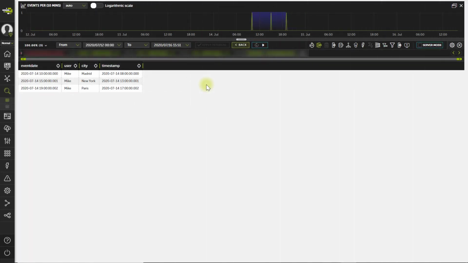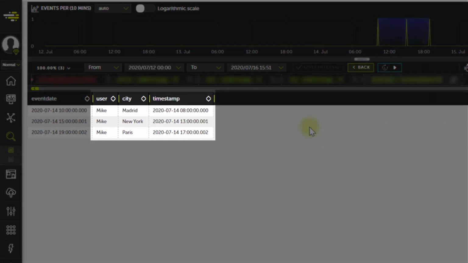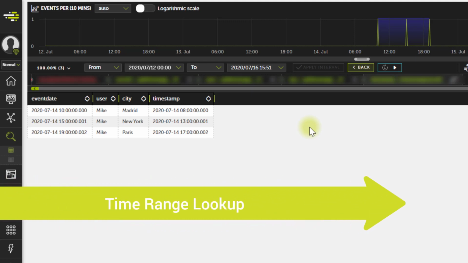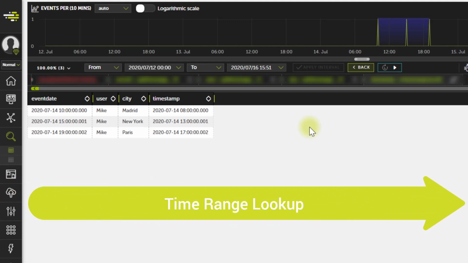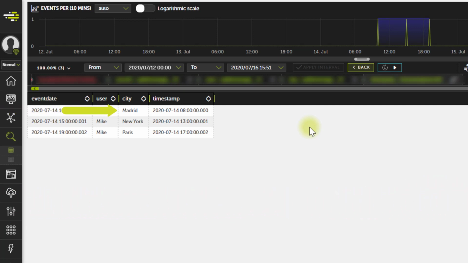Let's have a look at the following example. This query contains different city values for the same user, since he has called colleagues in those cities in different time slots. Let's say we want to define a lookup including the cities in relation to the user, but also considering the time ranges. When using the lookup in another query to add a new column, the value Madrid will be added for events that match the user and go from the first time slot to the second.